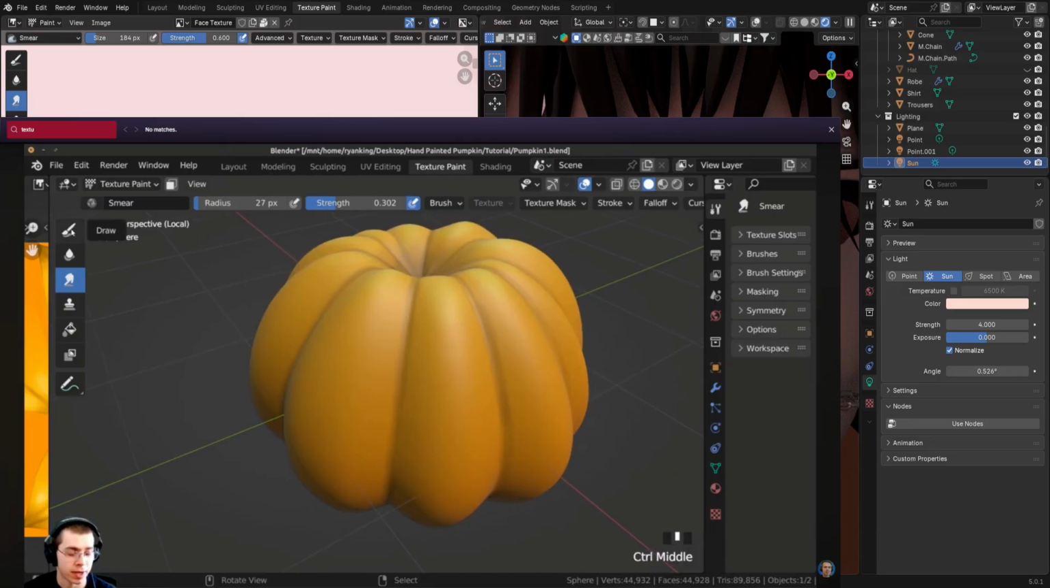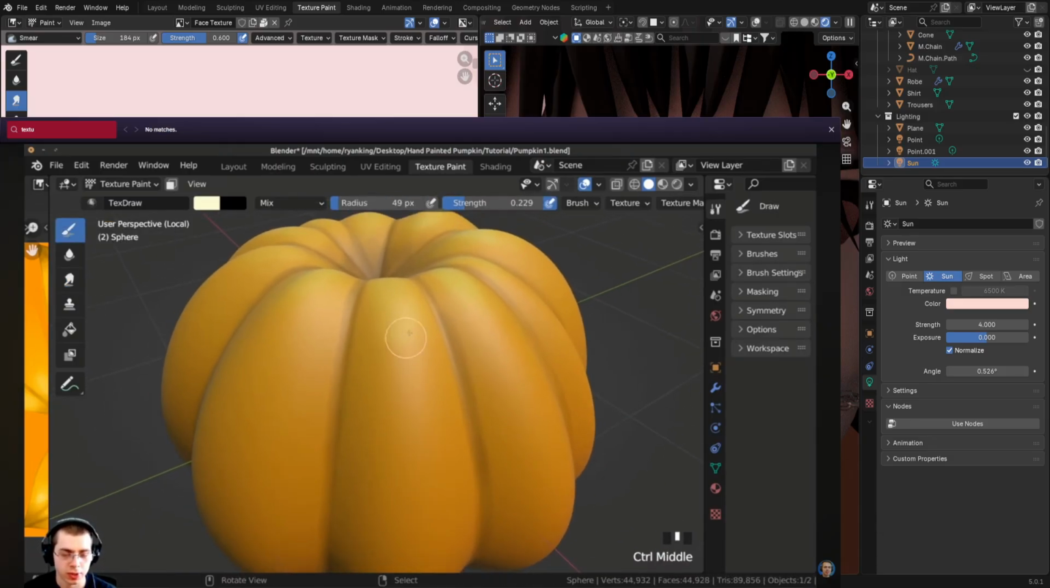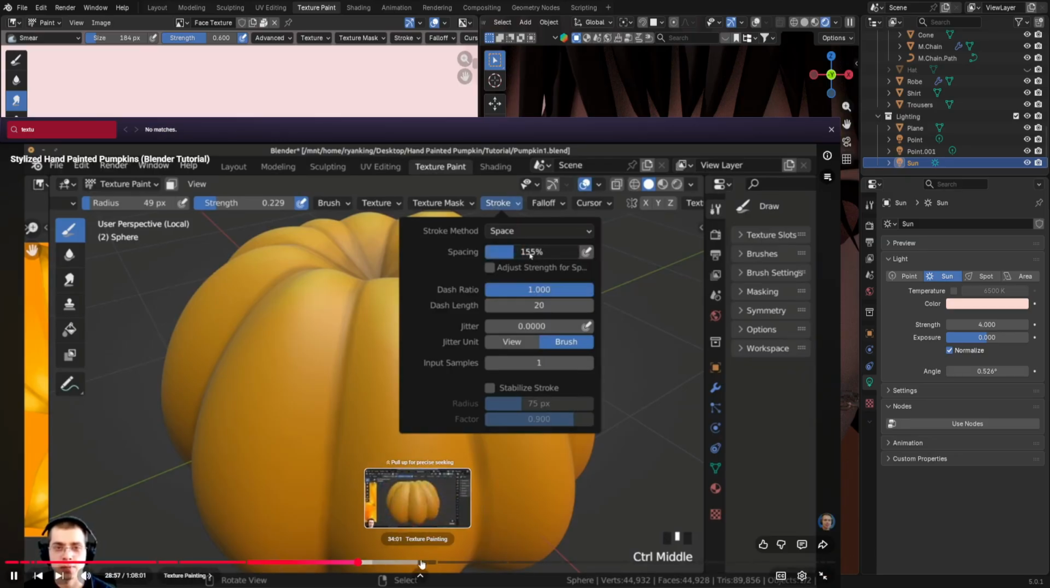So I'm going to click right back here to go to the draw brush. Now I actually want to add a little bit of jitter to this brush. So I'm going to click with my front pen button and drag this over, and then I can go right here to the stroke settings. And I'm going to go here to the spacing, and I'm going to turn this up quite a bit. Let's just start with maybe 150.